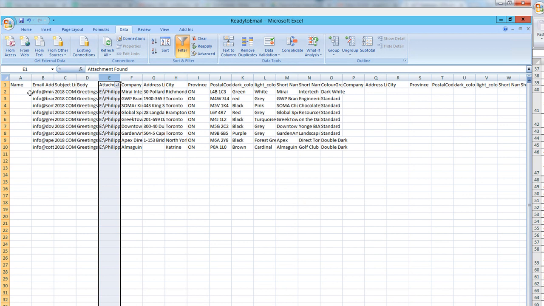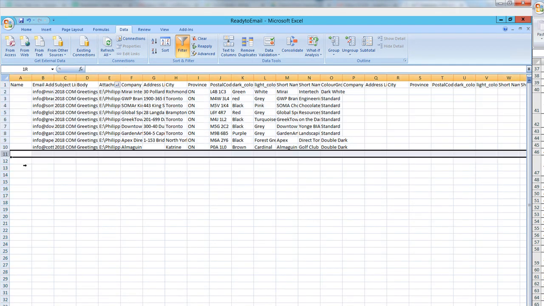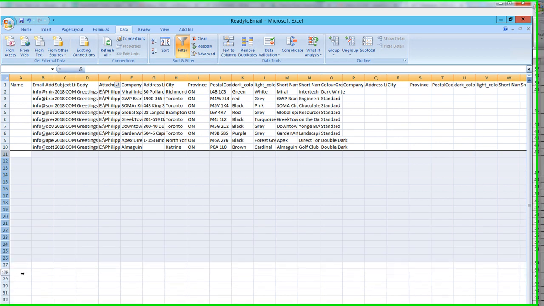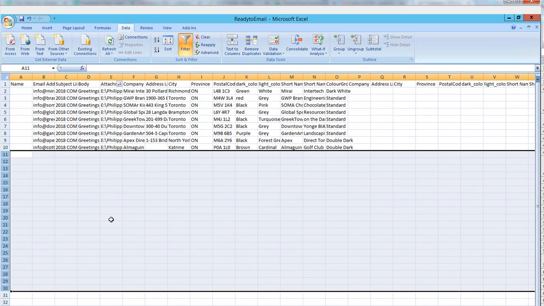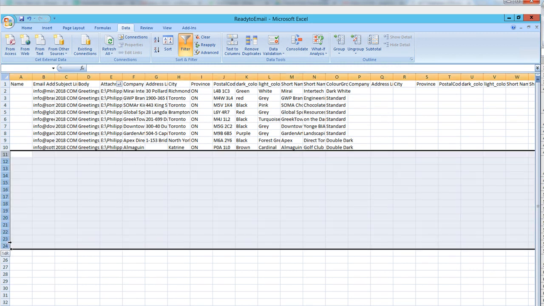Then you have everything here, and those ones without attachment are at the end of your Excel file. For those, you just need to cut them and put them into a separate sheet in a separate Excel file, so that you can check what the reason was that there is no attachment there.